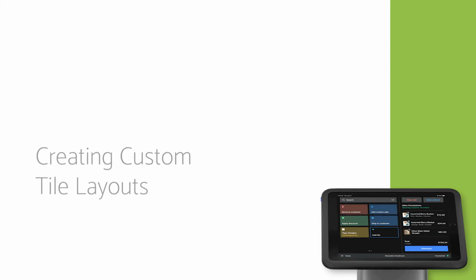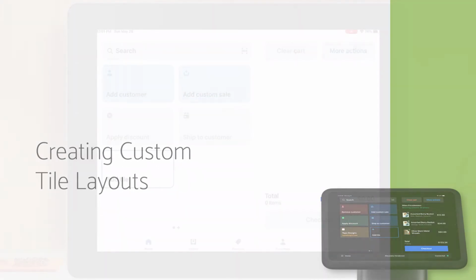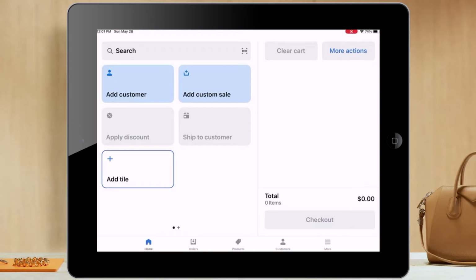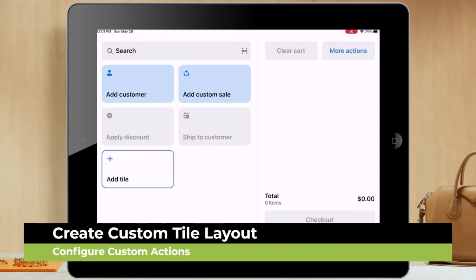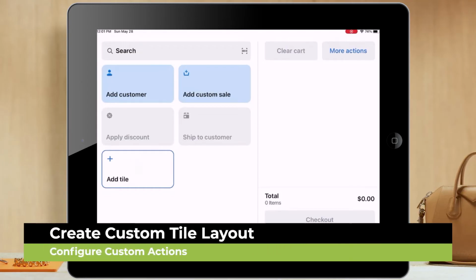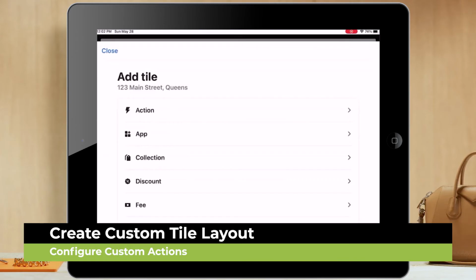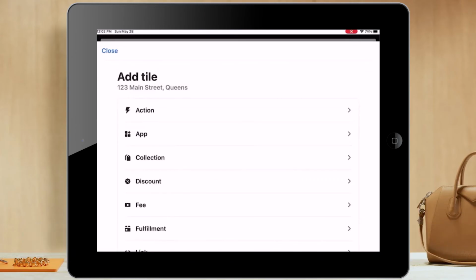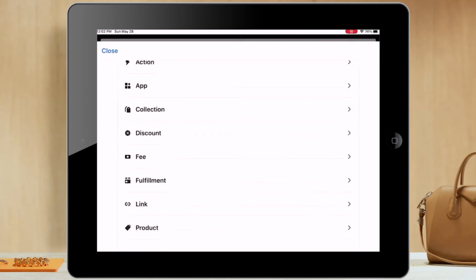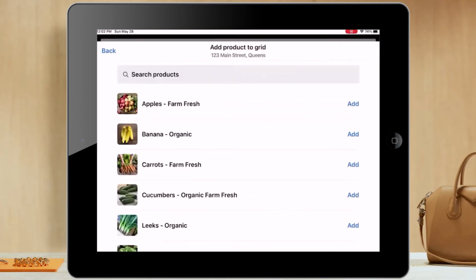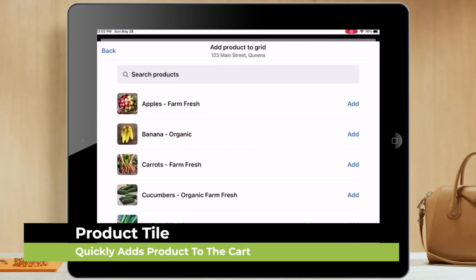The layout of the point of sale UI is important for setting up quick actions. The Shopify POS features custom tiles. These tiles allow you to assign actions to that button. Simply click Add Tile and choose from any of the available actions. Let's start with a basic product button. When someone clicks on the tile, it should add that item to the cart.